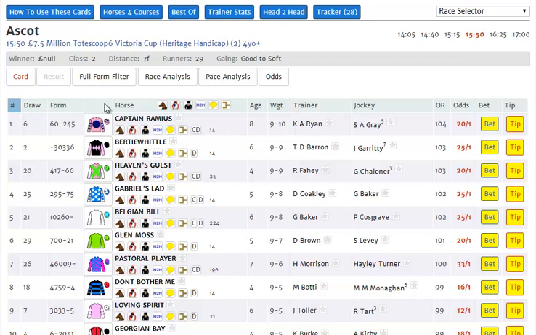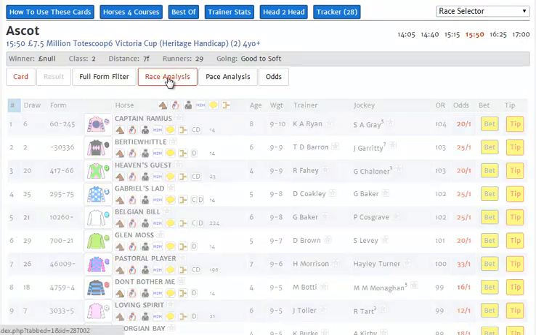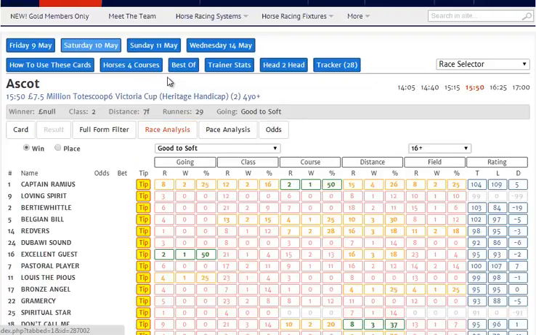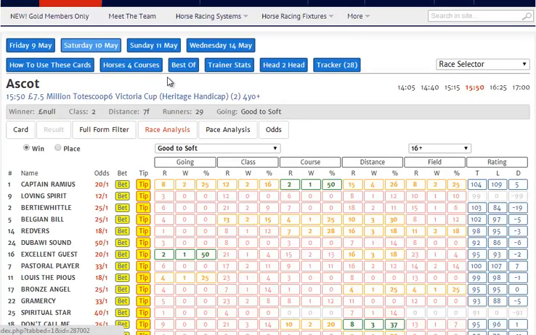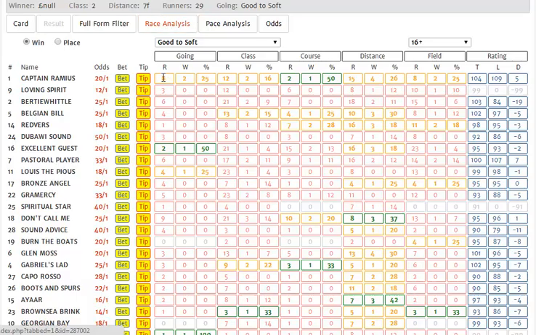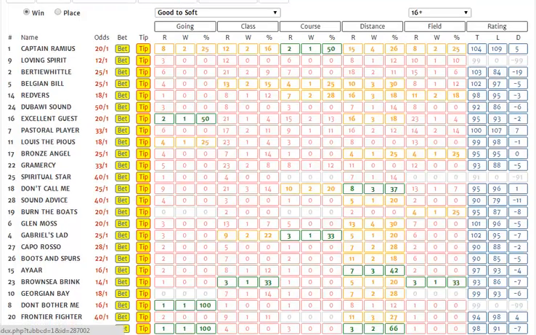So the place I'm going to start is the Race Analysis tab, and this is a rather wonderful profiling tool. As you can see, it looks quite convoluted, but it's actually pretty straightforward unless you're colorblind. If you're a beginner, you might just want to look at the color in the grid. Green is good, amber is okay, and red is not so good.